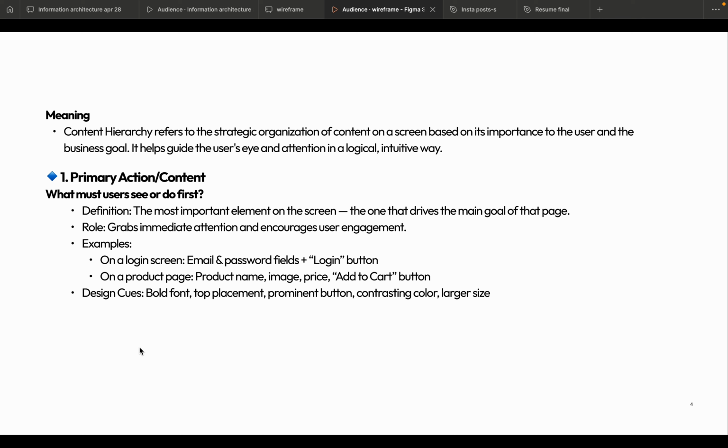Let's dive deep into how we can fix the content hierarchy. The content hierarchy here refers to the strategic organization of content on a screen based on its importance to the user. So whatever is important to the user, and is also important as a business goal, that kind of information needs to be arranged in sequence. So it will also help guide the users in a logical and intuitive way.